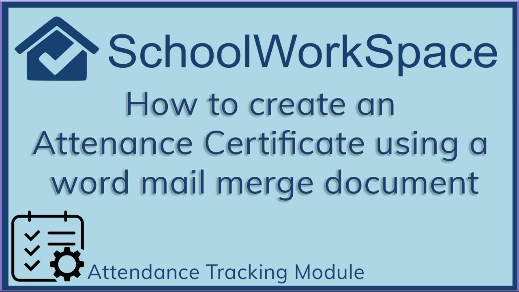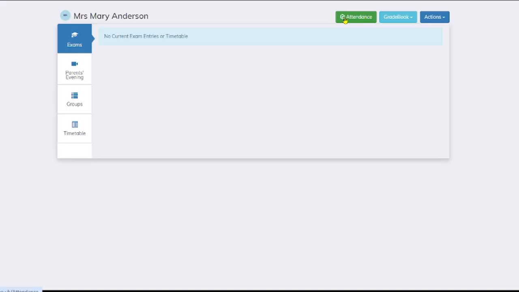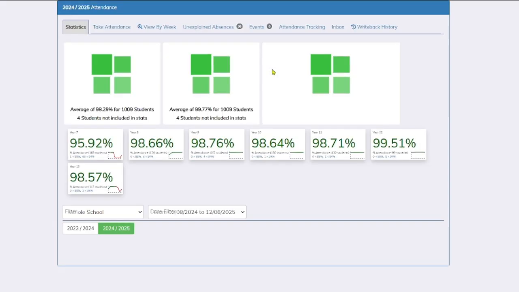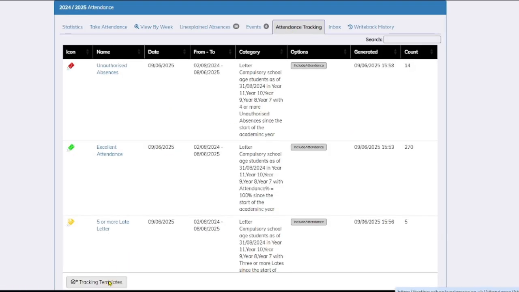How to create a certificate using a Word Mailmerge document. To create an attendance certificate based on a Mailmerge Word document is a simple process. Firstly, navigate to the attendance tracking module, select tracking templates, then add. Follow the process as outlined in video 2.